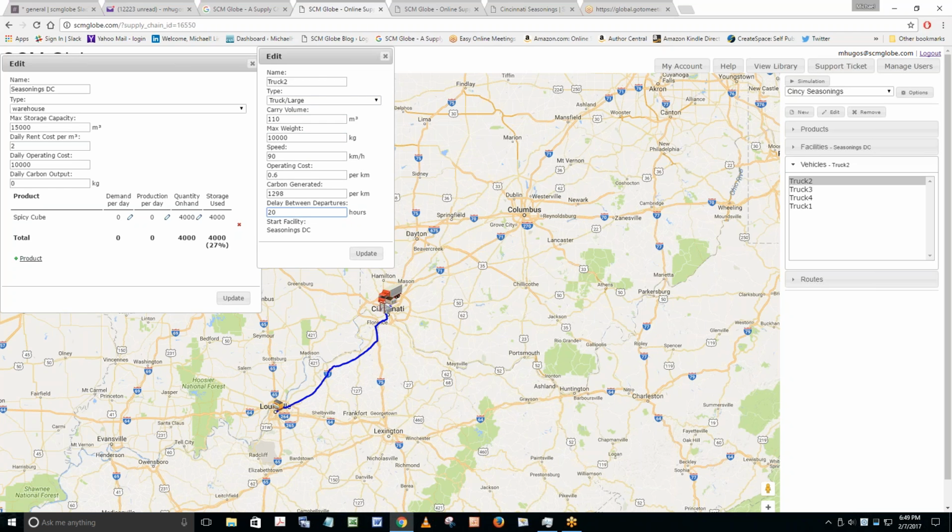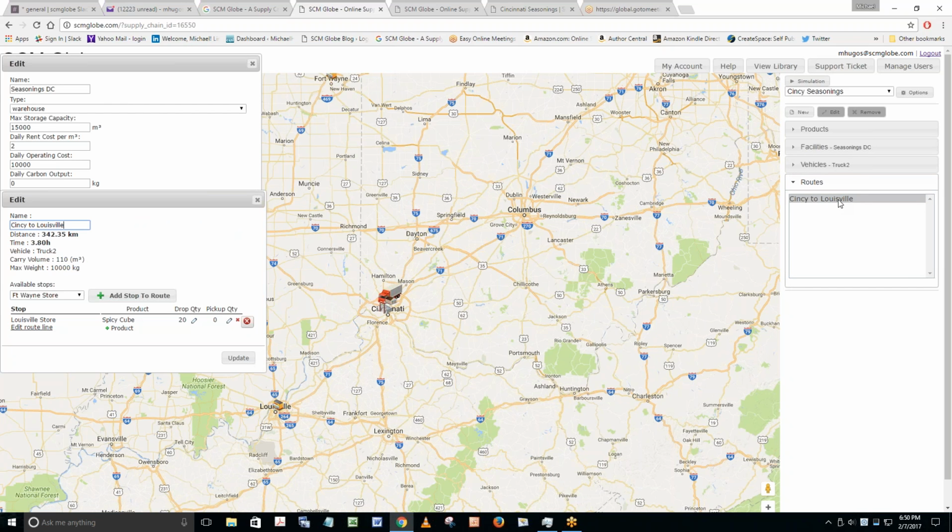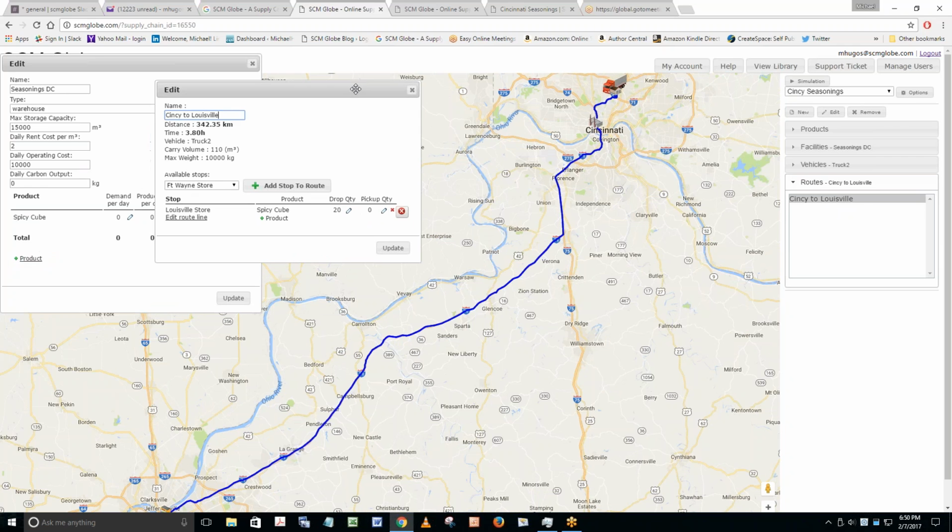People who use this software to model real supply chains, of course, can type over them. If your large truck is not carrying 110 but actually carries 120, you could just type over and do that right there. We're going to leave all the defaults as is, and now I have updated truck number 2 from a small to a large truck. I'm going to click on update, and now I'm going to click on the route that truck is running, which is a Cincy to Louisville, and I'm going to say, hey, instead of just dropping off 20 down there, we know that truck can carry 100 because it could go up to 110 actually.